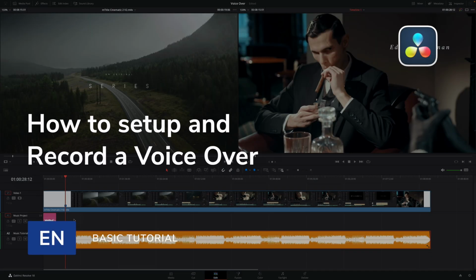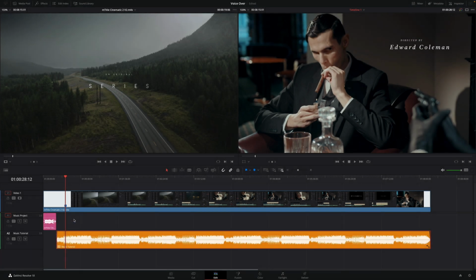Hi, Erwan from MotionVFX. In this tutorial, we will learn how to record a voiceover track inside DaVinci Resolve. First, we will see the regular workflow, then we will check all the various preferences to make it work.